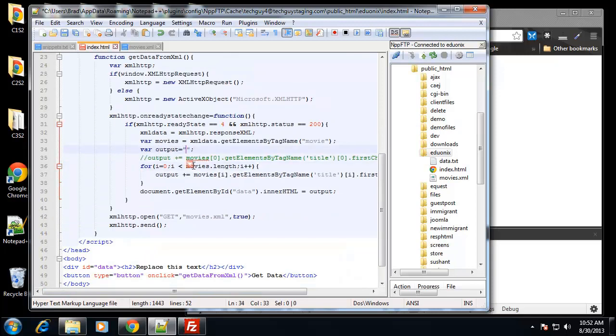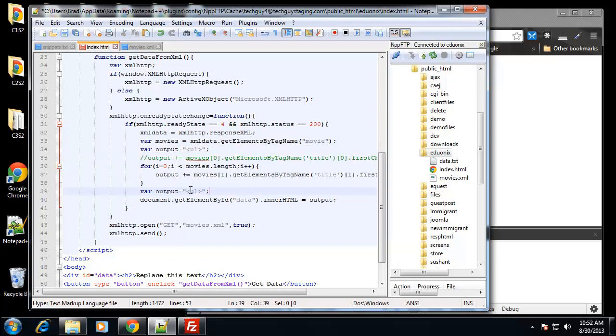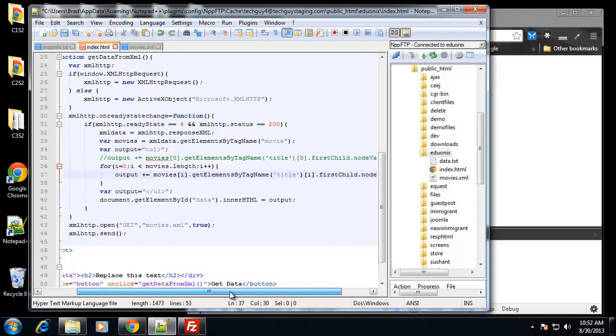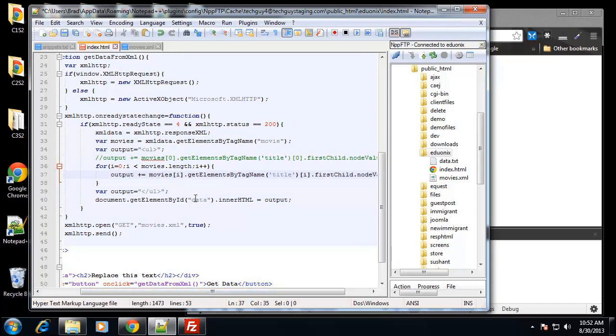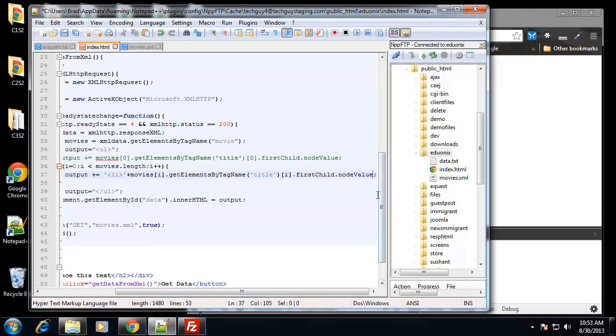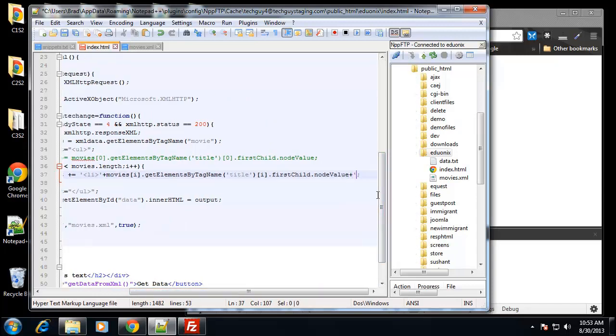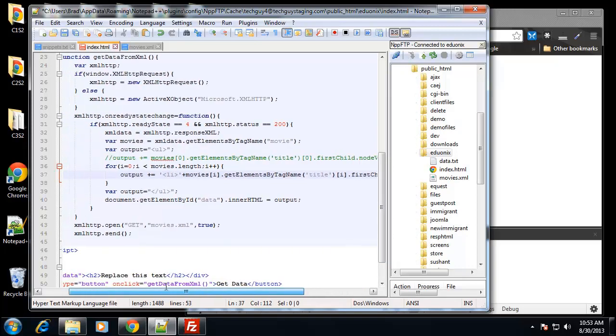Yeah. So let's say variable output, and let's put in a UL tag here. We want to make sure it's before the loop. And then after the loop, we're going to have a closing UL tag. Then we're going to make the output surrounded in list tags, so we're going to say li, and then concatenate, and then do the same thing in the back. Closing tags. All right, so that should do it.